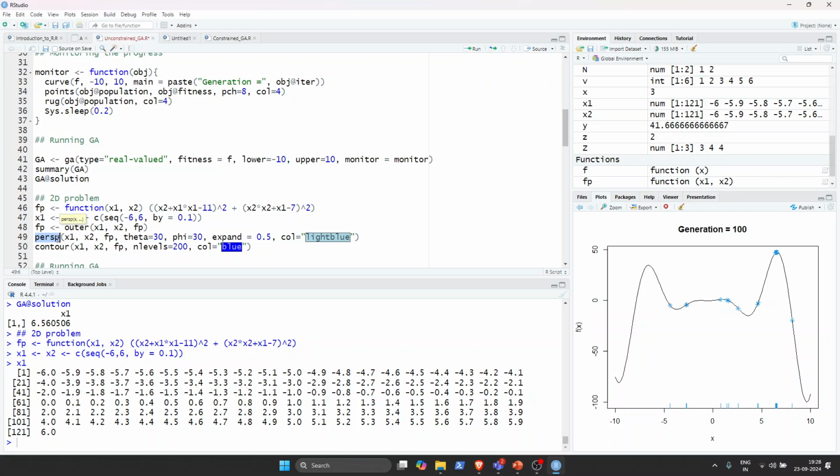So a 3D figure with x as x1, y as x2. So x, y and z will be there, and z will be the function. Theta and phi are the angles, so you can change this and you can get other angles. We'll see this first.